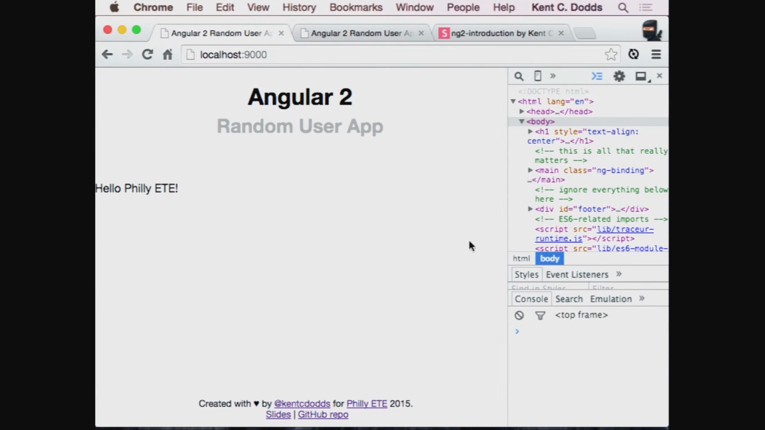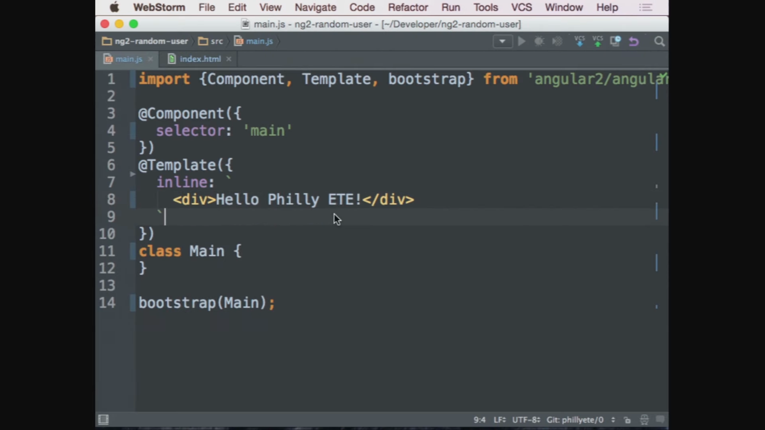Woo! Why am I the only one clapping? That's so exciting. So this is all that you need for a basic Angular 2 component.